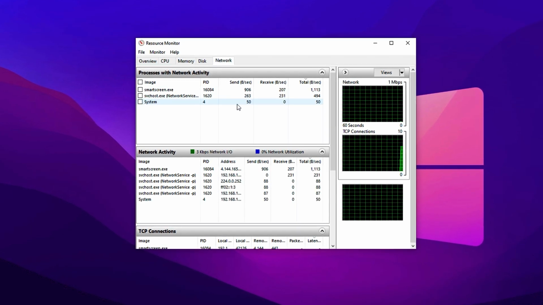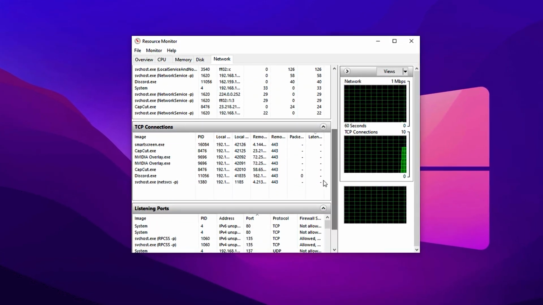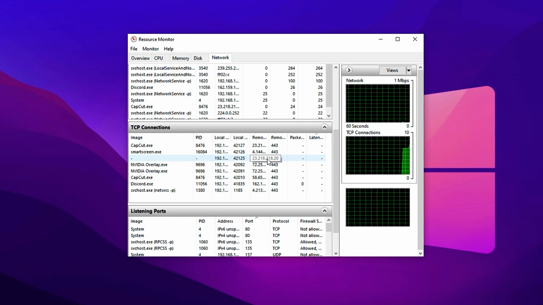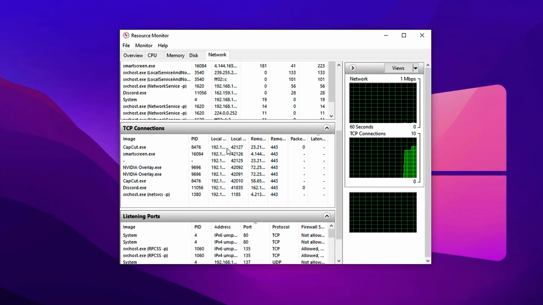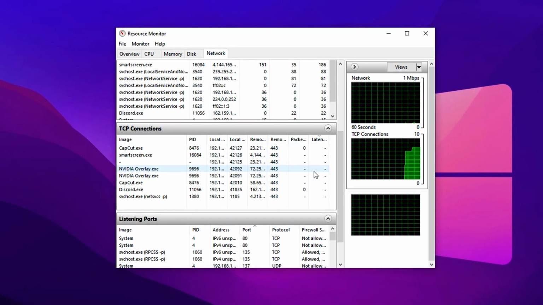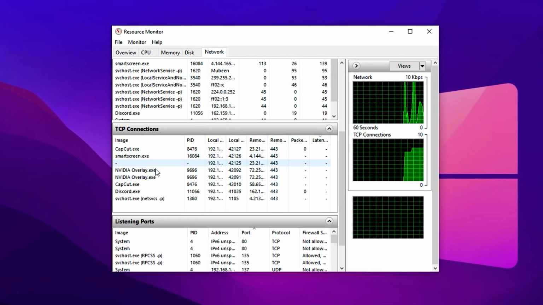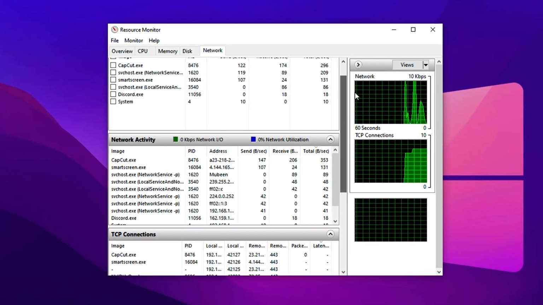Inside Resource Monitor, go to the Network tab. Here, you'll see a full list of apps and processes currently using your internet. Under TCP Connections, you can also track packet activity and latency. Look for anything using bandwidth that you don't need right now. Close those apps to free up your network.